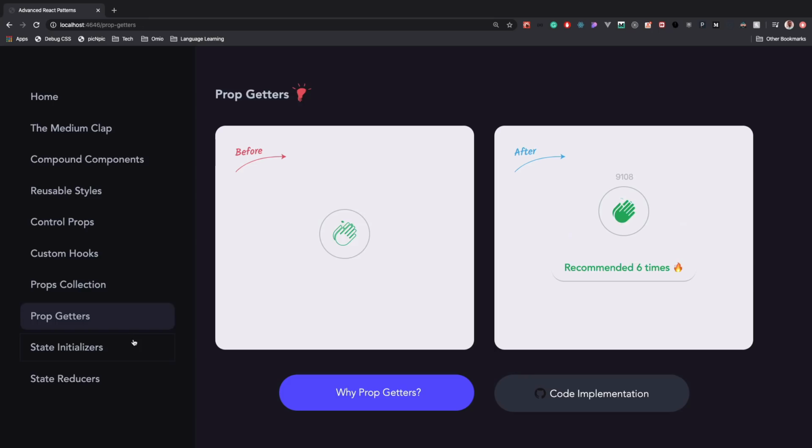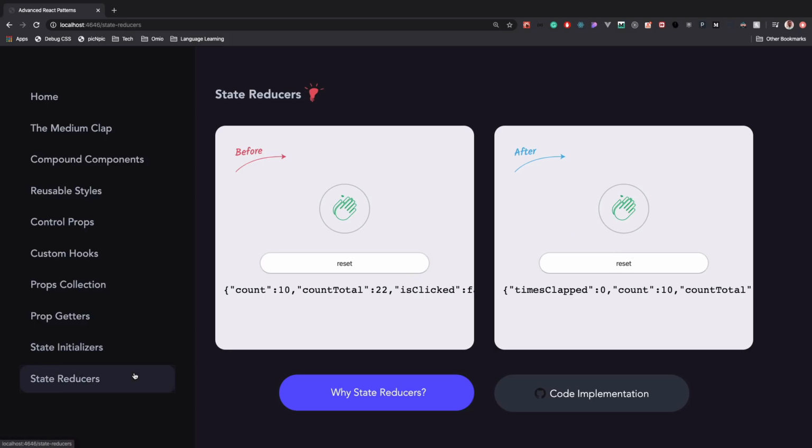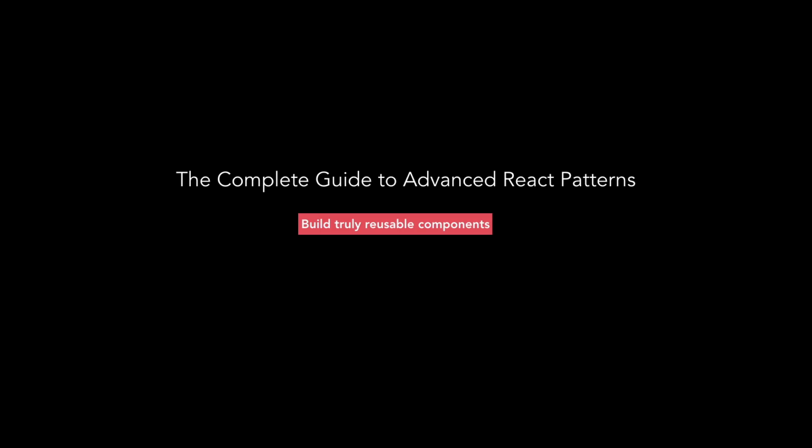And we'll take a look at state initializers that help you initialize state and perhaps even reset the state. And finally, we will take a look at state reducers, which will give you another perspective to the inversion of control.